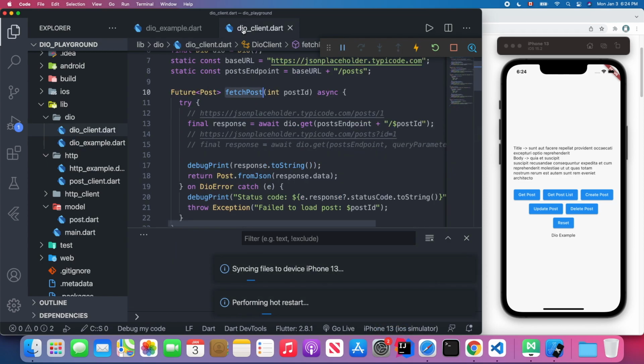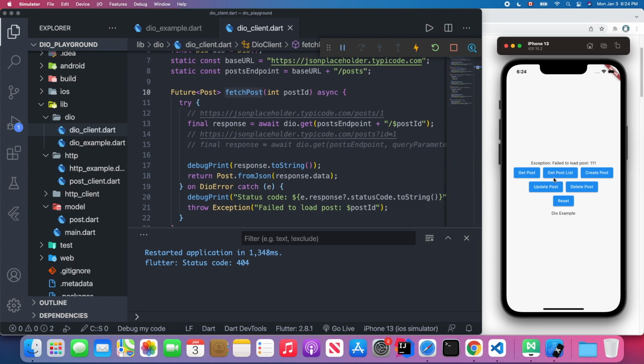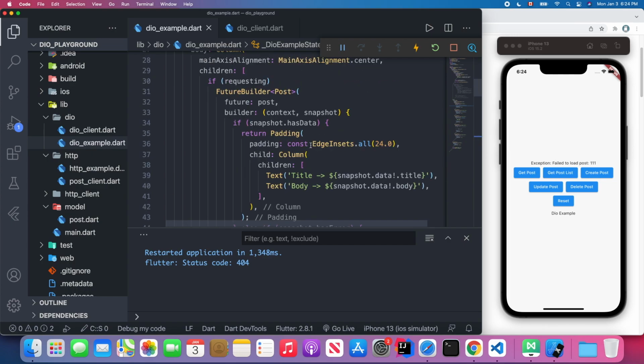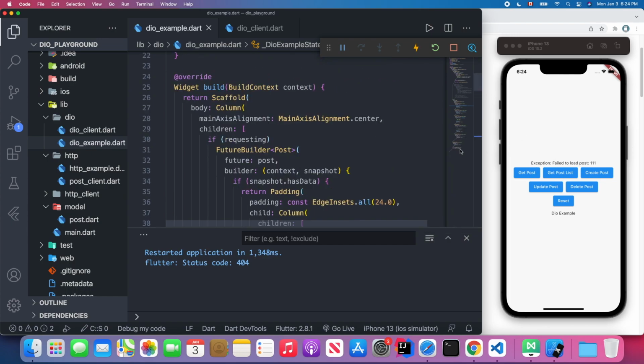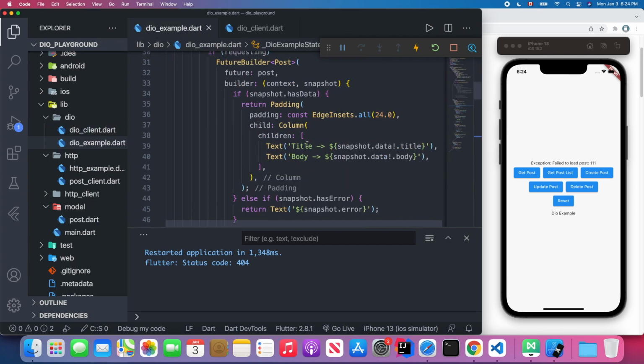Let's restart our application. I'm going to press this get post. When I press this get post, you will see we have the circular indicator. After the circular indicator, we will get this error, which is the Text widget, along with our error message. So failed to load the post 111, right? As you see here, when we encounter any Dio error, we're going to throw this exception, failed to load the post with the post ID, which will be captured by this FutureBuilder.